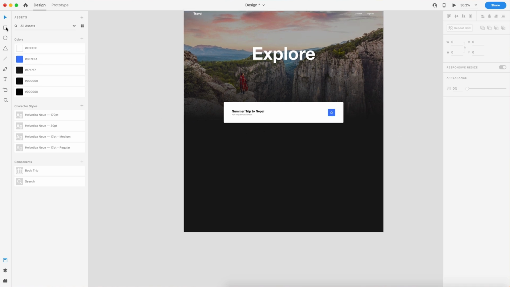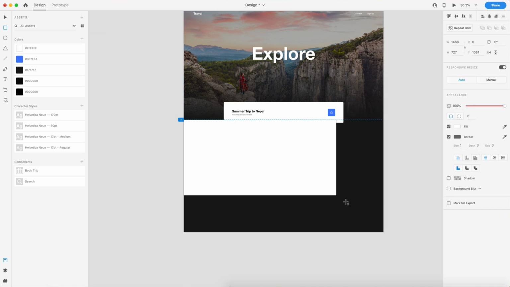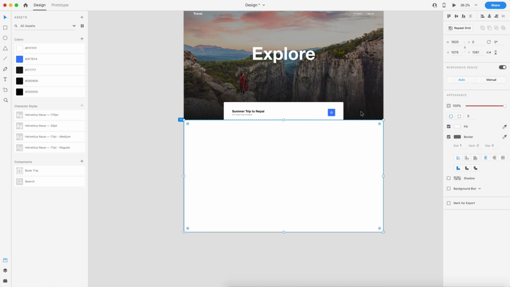Next, what I'm going to do is create a rectangle that is 1920 by 1080 in the bottom half of the design here.